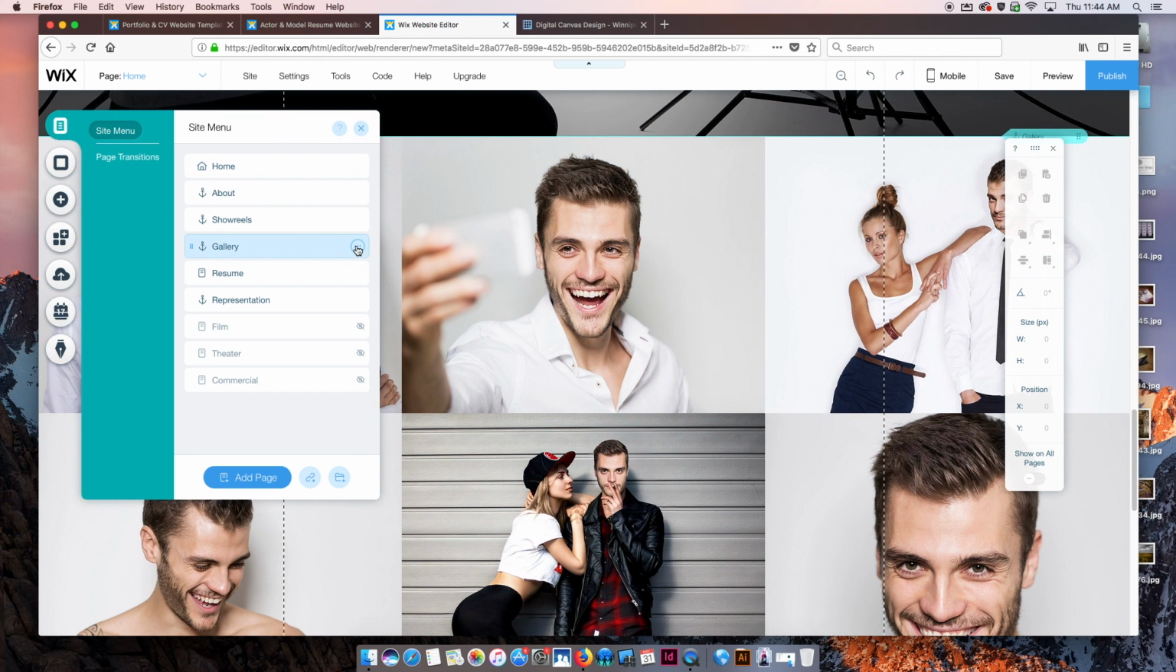We can also click these three dots and delete or reorder or rename the sections to whatever we want. If you rename a section, obviously the button, let me just go to the home.